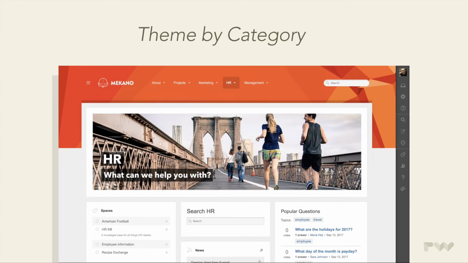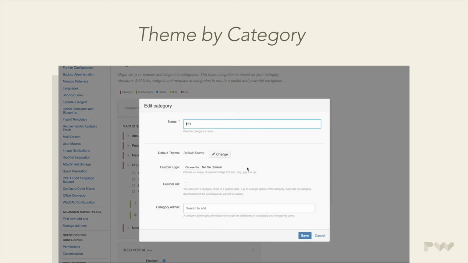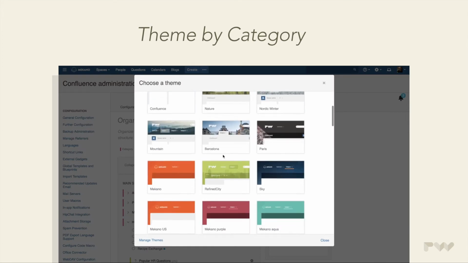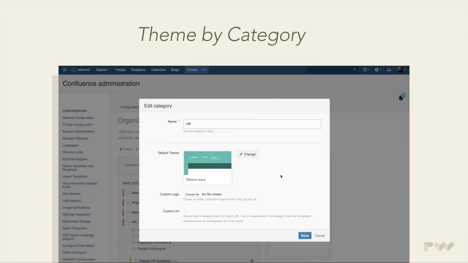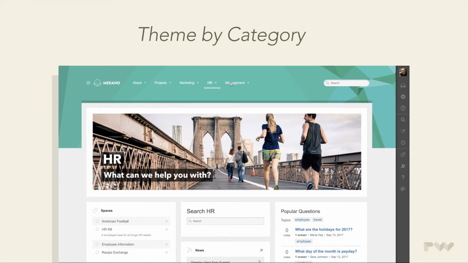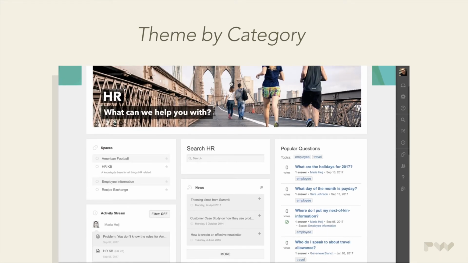With this feature, you can actually have a theming per category, so all the categories can have their own theme. So let's say HR wants their own theme on their category. So you simply go in to the organizer and edit the HR category, find the theme you want, select it, and save. And once you are back into your instance, you will see that HR now has this teal look to it.